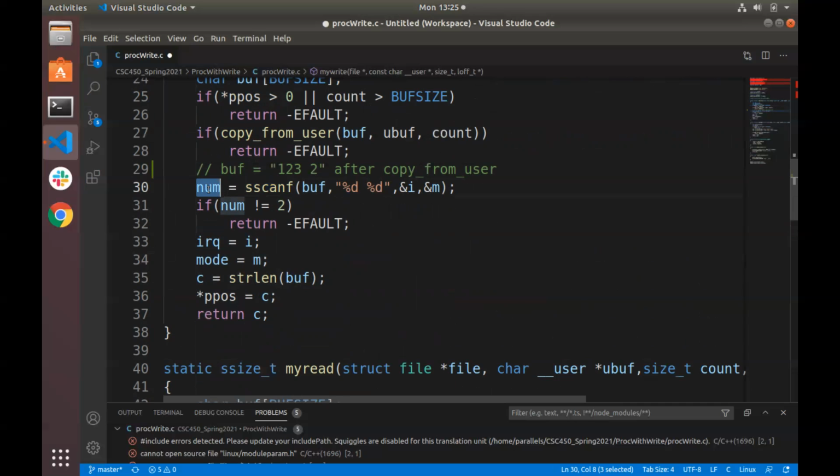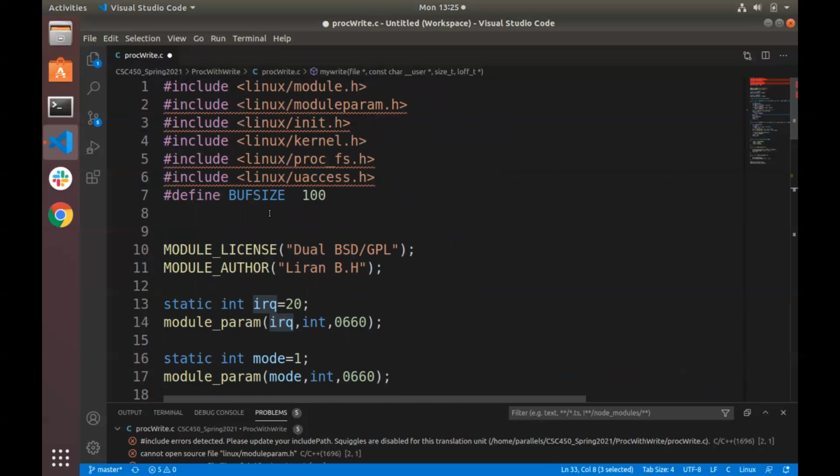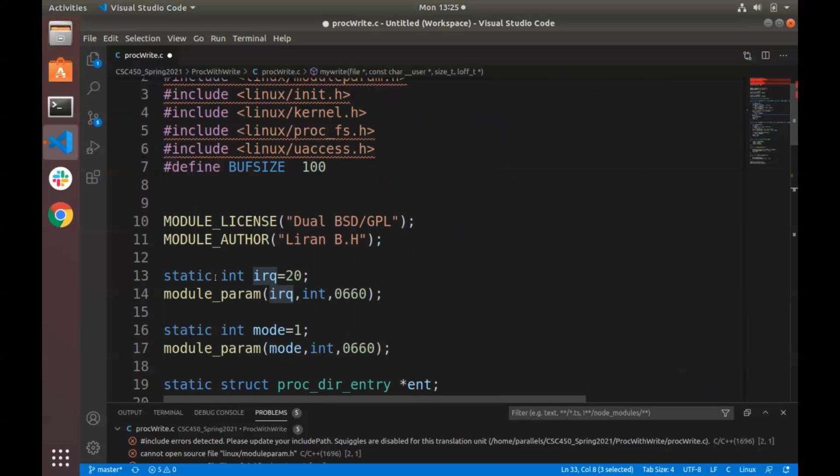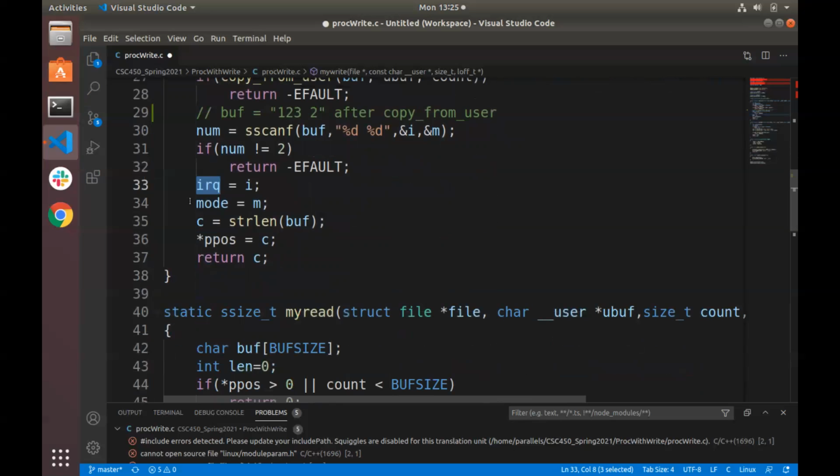You didn't get enough information. If it read in 6 things, well, that's a problem too. But this should limit it from reading in more than 2 things. So this is saying, die off if you didn't get exactly 2 things. Otherwise, we're going to set our local variable IRQ. Well, it's a static variable IRQ, so it persists as long as this program keeps running. We'll set our IRQ and our mode equal to I and M that we just scanned in from that string.